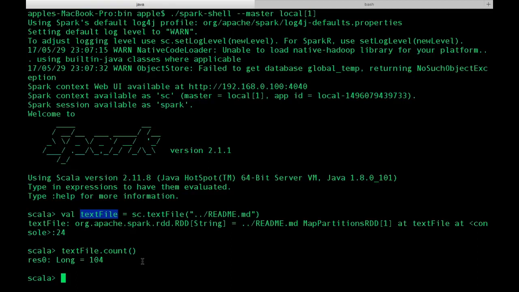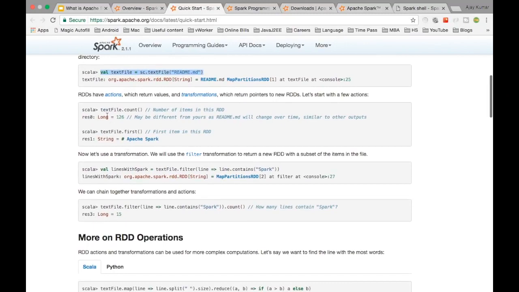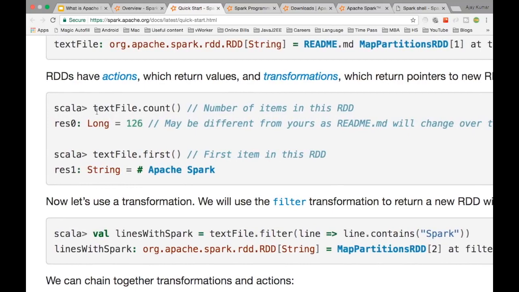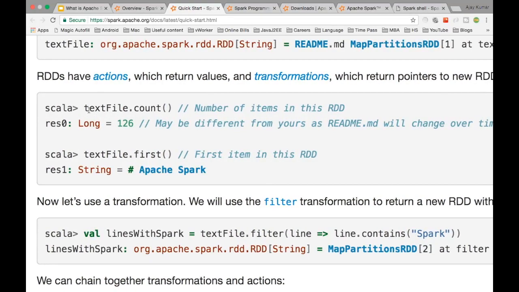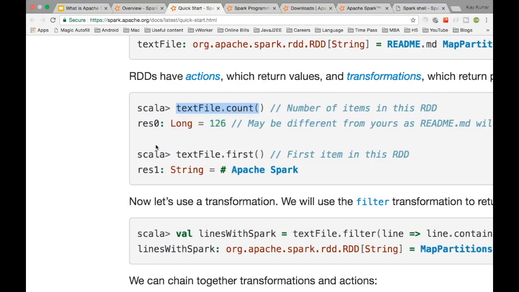Okay, now let's do some transformation on this data. There are some samples which they have given already. If you see here, this is the documentation from the Apache Spark website. What they are saying is do a textFile.count. This is going to return the number of items in the RDD. It may be different for your readme and will change over time, similar to the other outputs. Okay, so that is what we did.